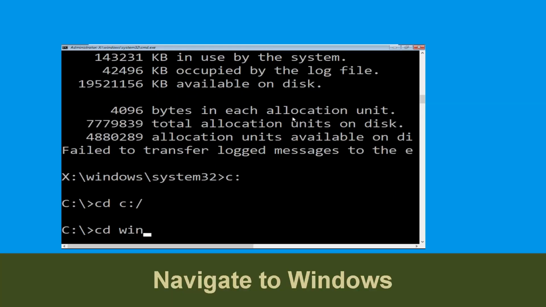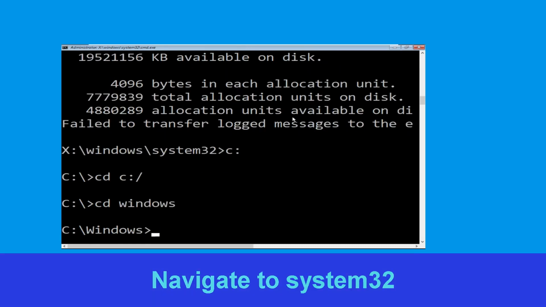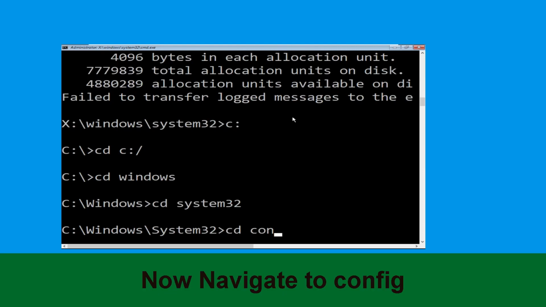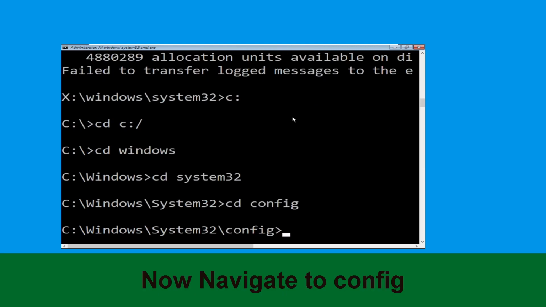Now execute this command. Type cd Windows and simply hit enter. Now type cd system32 and we need to execute this command. For that, simply hit enter. Now type cd config and simply press enter to execute this command.